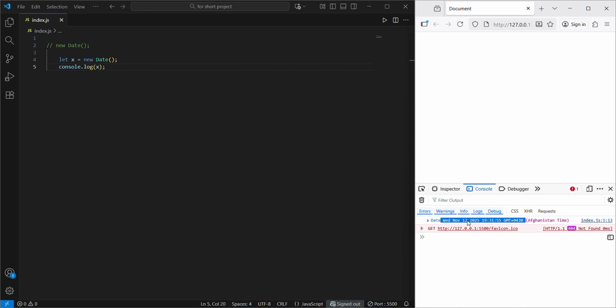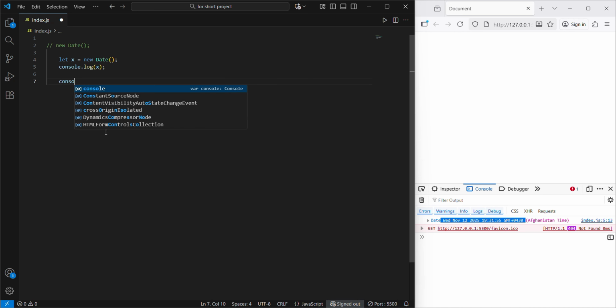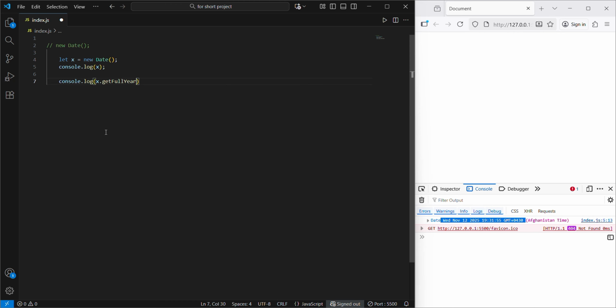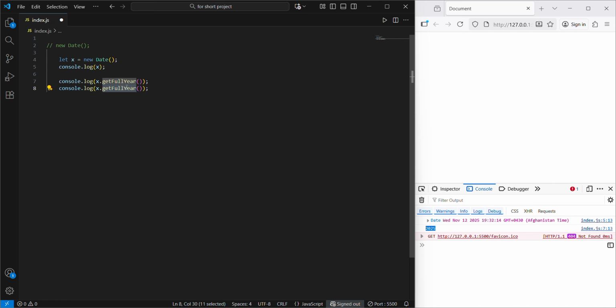If you wanna take one part of the date, you can get it with get, like this. console.log(x.getFullYear()). With getFullYear, you can get the year. Let's copy this and paste it. I want to change getFullYear into getMonth. With getMonth, you can get the current month.